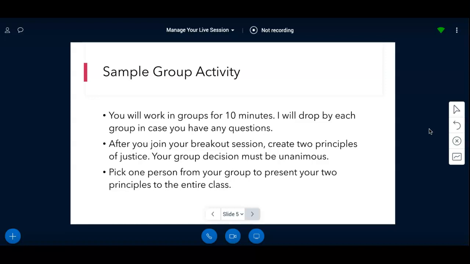Using the actions icon gives you a lot of engagement tools for managing your class, either through uploading presentations or initiating polls or creating breakout sessions so that students can talk to each other in those small groups and then report back to the larger class.